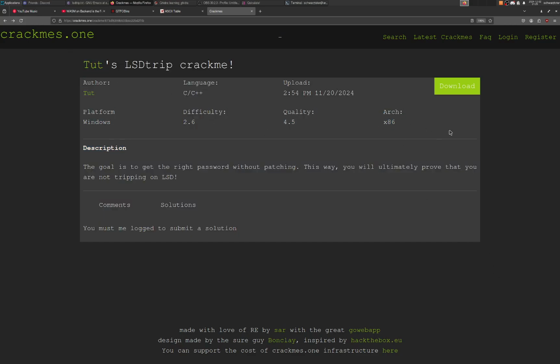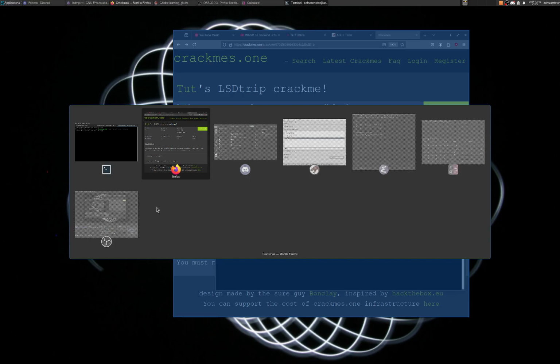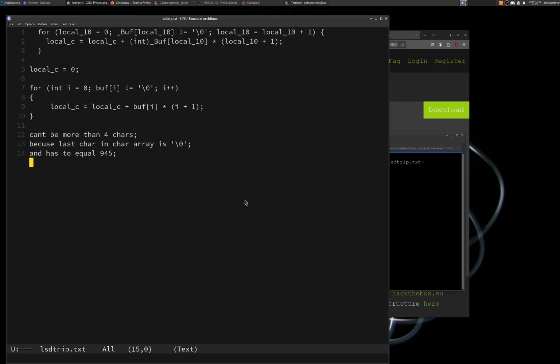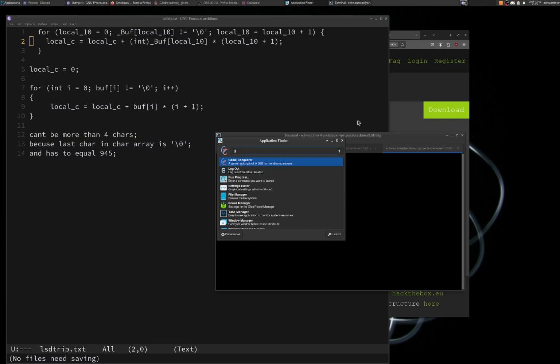The architecture is x86, a 32-bit program. I know you can download it. I've already downloaded it, and I have it in my terminal right here. Don't worry about this txt file. I was working on this a second ago to make sure everything was good to go, and I just figured I'd record this because I thought it was fun. I'm going to remove this lsd trip.txt. We're going to need this txt file in a second, but I'm going to open it.